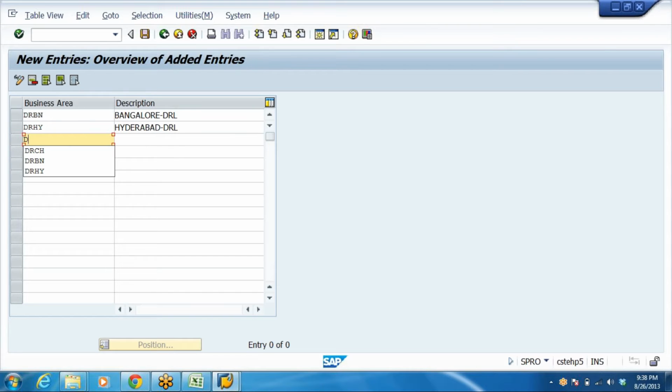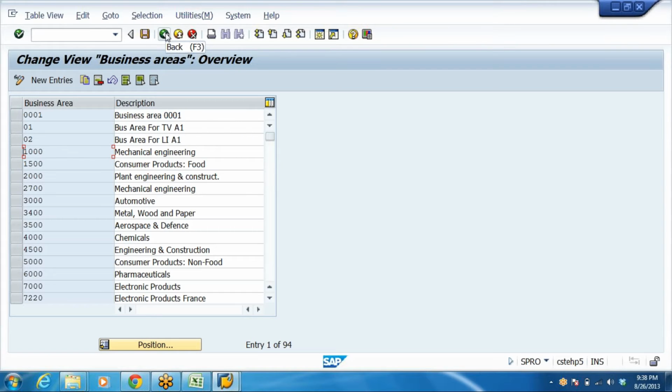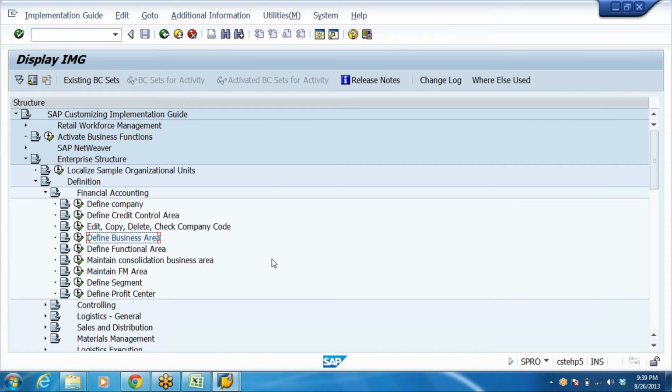DR Chennai, CH, Chennai. Like this, we can define any number of business areas for your company. Business areas, you mean the offices or the factories? The branches wherever you have. Okay. The branches wherever you have, all those areas I'm going to define as business areas. So 4 steps we have completed, first 4 steps.